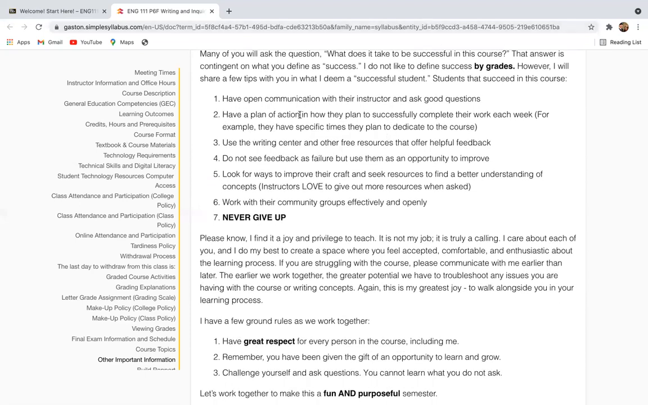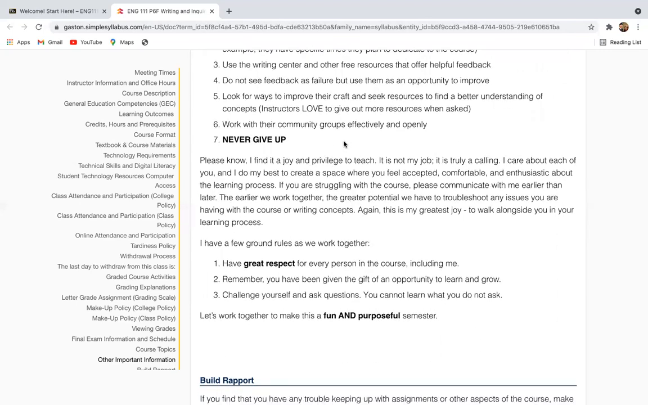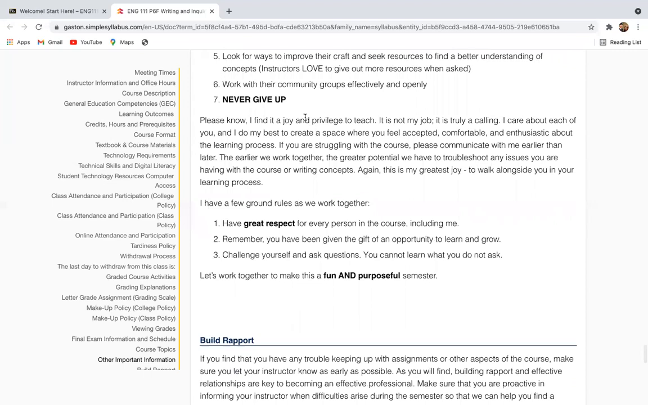Students that succeed in this course have open communication with their instructor and ask good questions, have a plan of action for how they plan to successfully complete their work each week, and use the Writing Center and other free resources that offer helpful feedback. Do not see feedback as a failure, but use it as an opportunity to improve. Look for ways to improve their craft and seek resources to find a better understanding of concepts. Work with their writing community groups effectively and openly, and never give up.